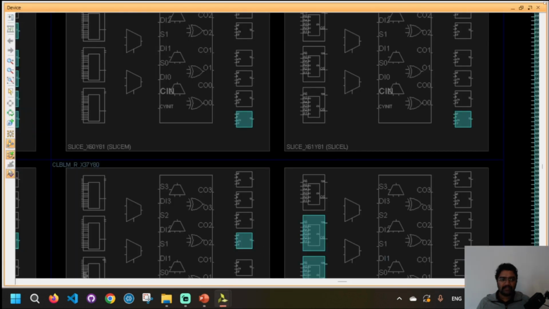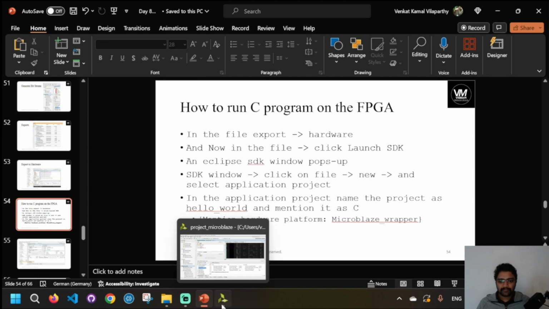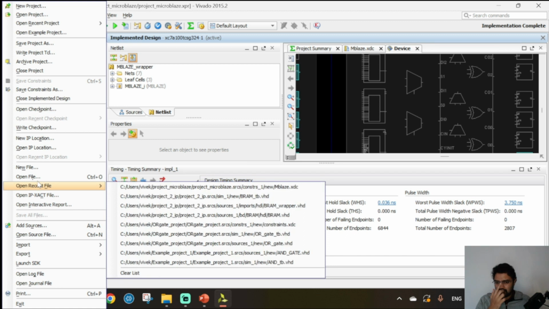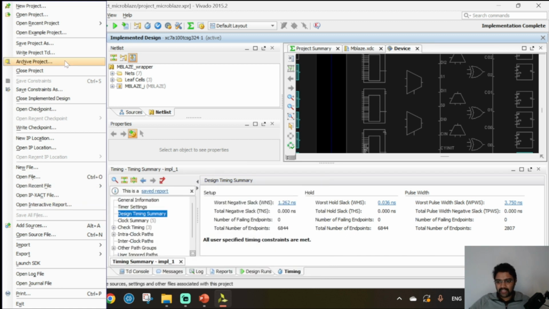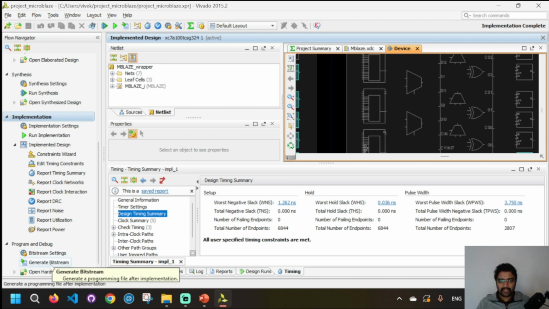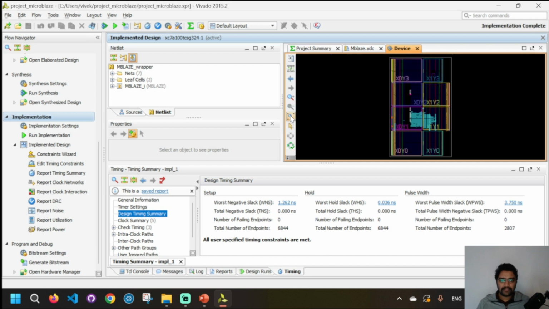Now let us check how to generate bit streams. You need to go down below, and if you click generate bit stream on this design to be fit here, you can see this. So after implementation, you can run the generate bit stream. If you click generate bit stream, it will ask some set of questions. I think it is doing it right now.